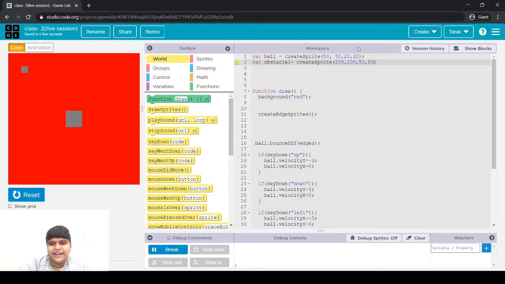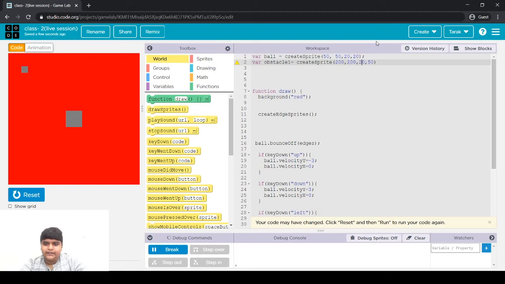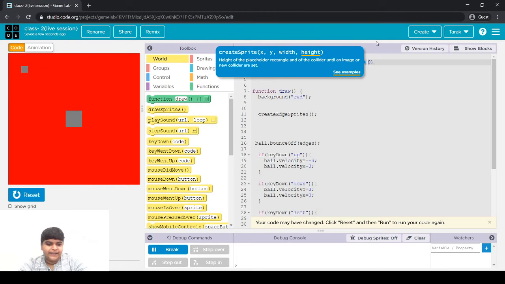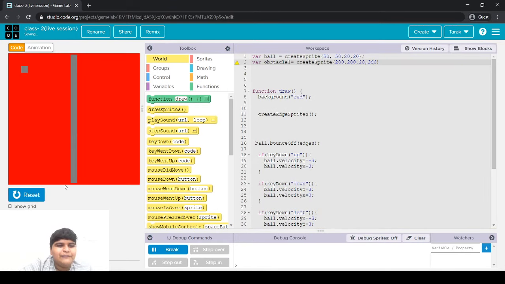That's too small, right? So let's give ourselves a challenge. Let's make it a bit bigger. Okay. So what should be the width? Let's make it 20, and then let's make the height so much that we can't beat our own game. Let's say 390. Now our ball will not even enter the circle, right? So let's just decrease it.